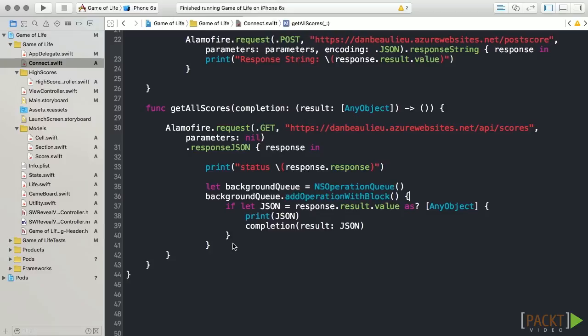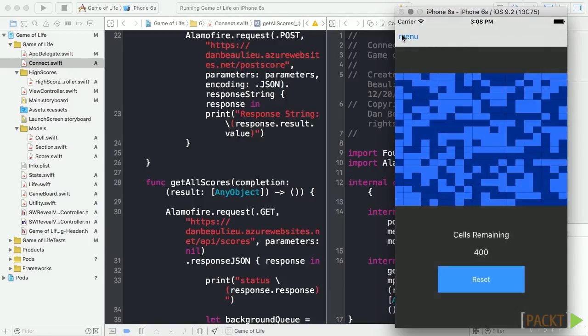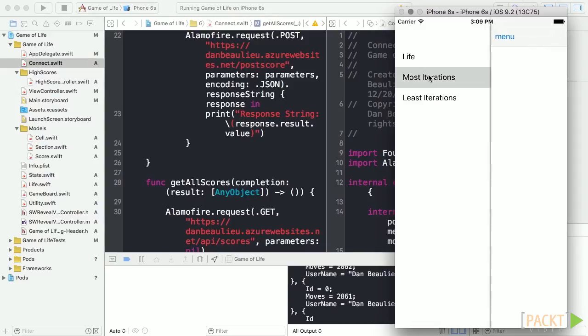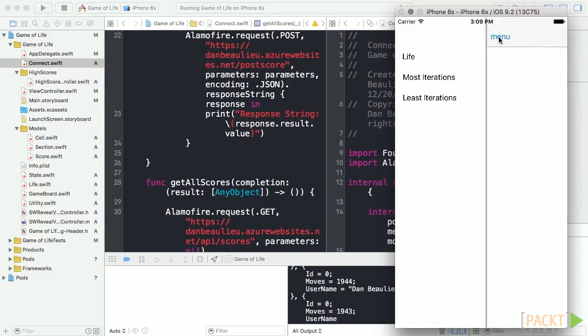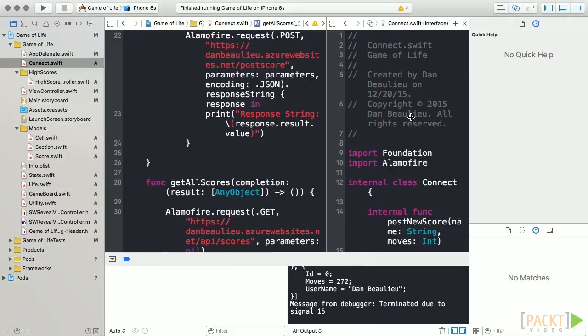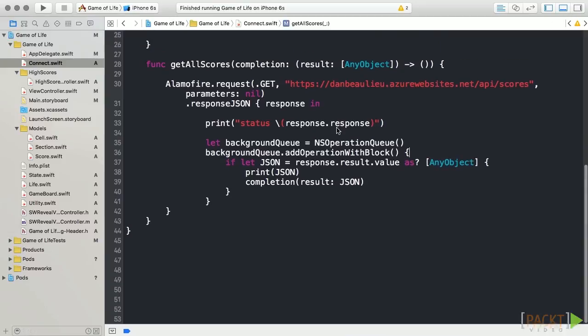Now that we have our code wrapped in a background queue, let's build and run our application and see how this works. I'll open my menu and load the Most Iterations tab, and then I'll try navigating. And it works. Well, sort of. Now our menu works, but our results never display. Why do you think that is? This happened because we were setting our scores on the background thread, and in order to update our interface, we need to be on the main thread. This is an easy enough fix.